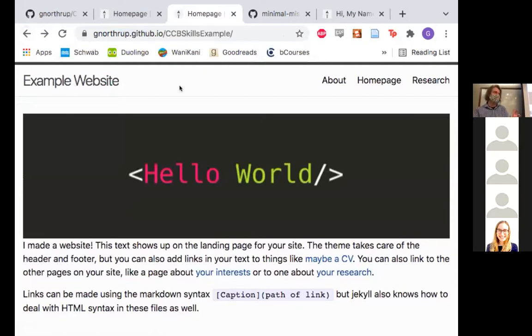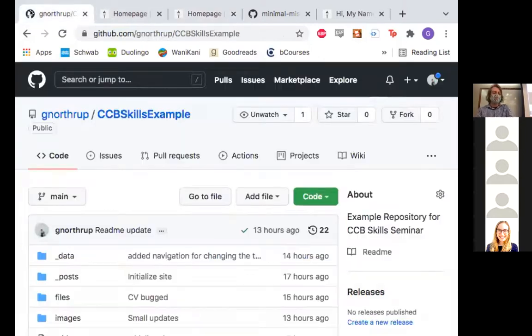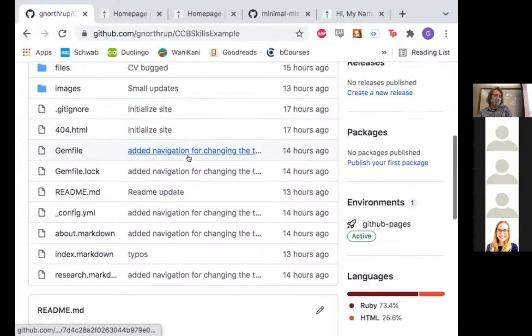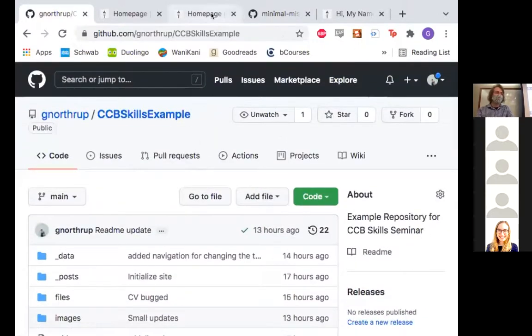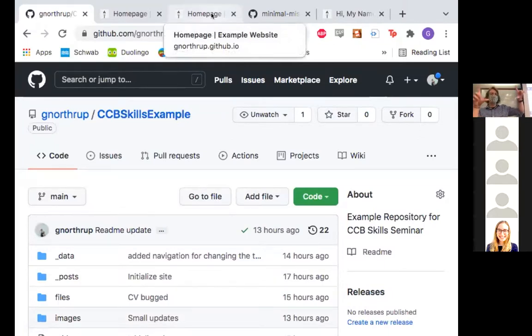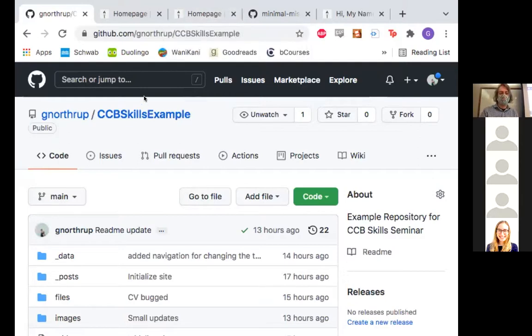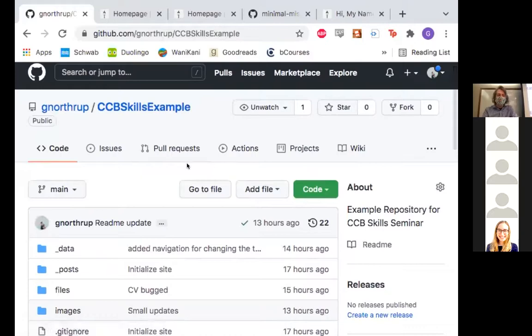That's just a problem stemming from the fact that I've tried to host two websites on the same domain, so I apologize for that. If you just forked this website and served it from your own GitHub Pages, it would not link to my about page. It's just because I've done the trick of truncating the URL, and then it thinks that it's supposed to fill it in with my actual website, not the CCB Skills example one.